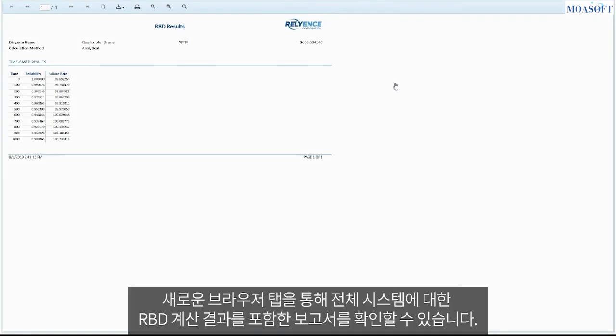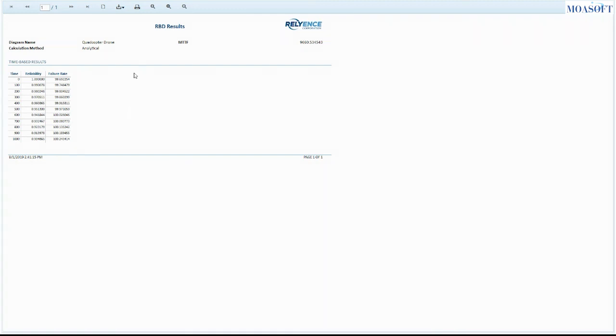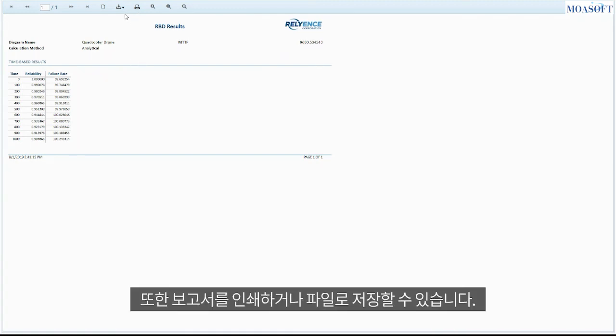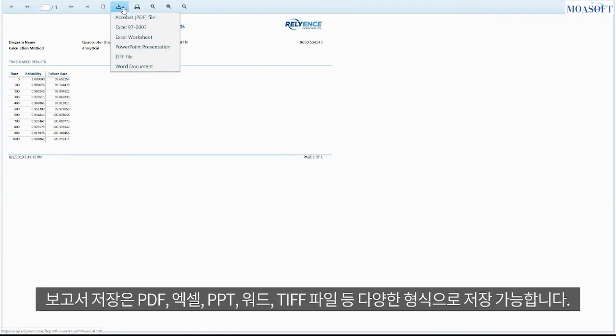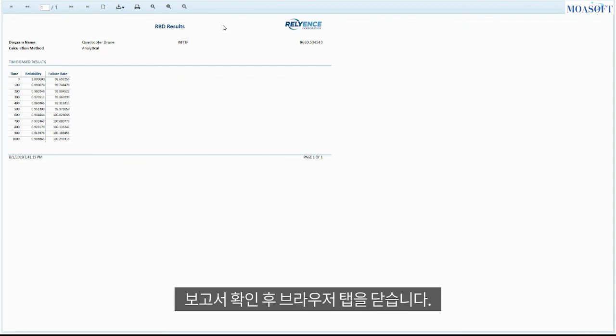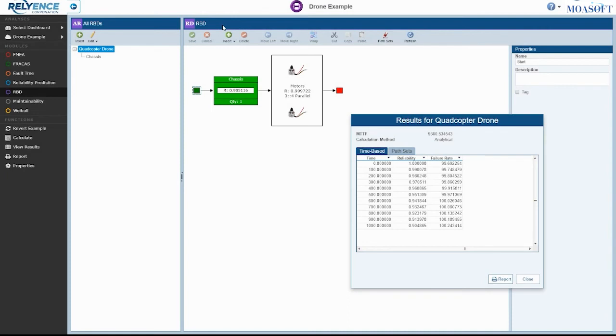Reliance opens a text-based report of the RBD calculation results. We can review the report, choose to print it or save it. We can output to PDF, Excel, PowerPoint presentation, TIFF file, which is an image, or Word document. And when we're done viewing the report, once again we close the browser tab to go back to Reliance. And we can close our results dialog as well to return to our example analysis.